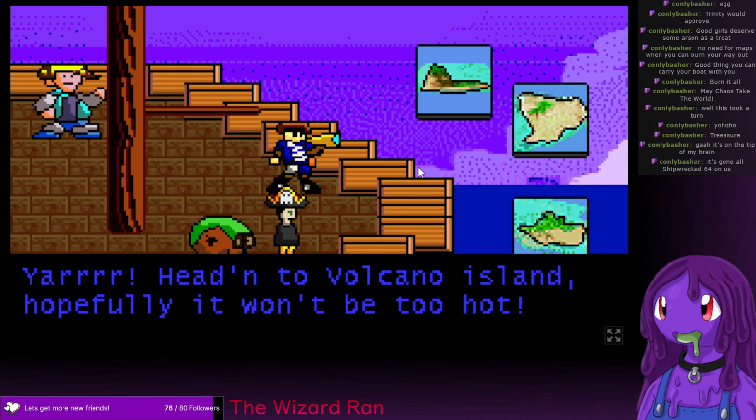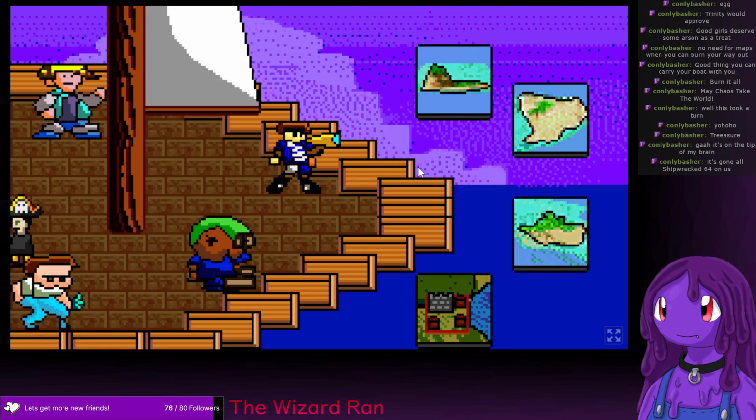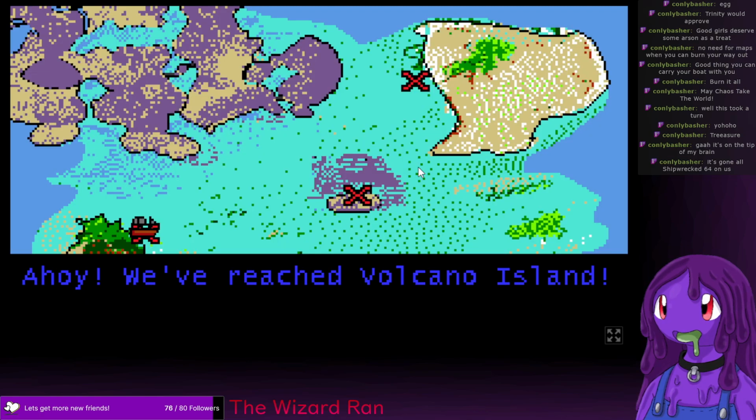Yar, heading to Volcano Island. Hopefully it won't be too hot. Ahoy! We've reached Volcano Island.